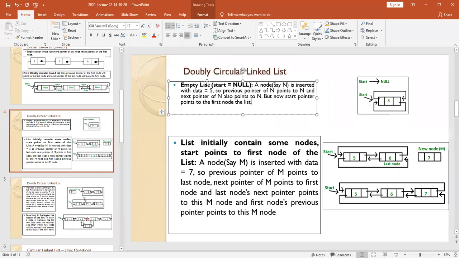So first you come for the empty list. Empty list means start is equal to null. Start is a pointer which points to the first node of the linked list. So initially, empty list means there is no node in the list. At that time, we say start is equal to null.